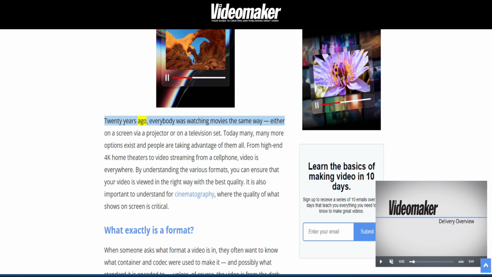20 years ago, everybody was watching movies the same way, either on a screen via a projector or on a television set. Today many more options exist and people are taking advantage of them all. From high-end 4K home theaters to video streaming from a cell phone, video is everywhere. By understanding the various formats, you can ensure that your video is viewed in the right way with the best quality. It is also important to understand for cinematography, where the quality of what shows on screen is critical.